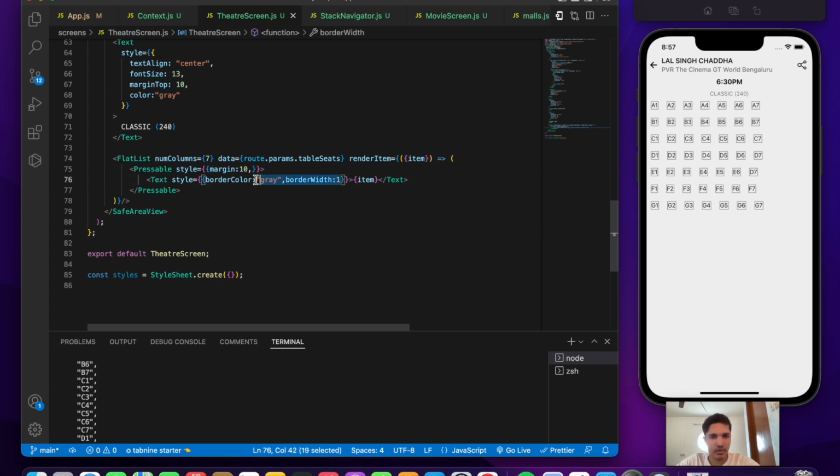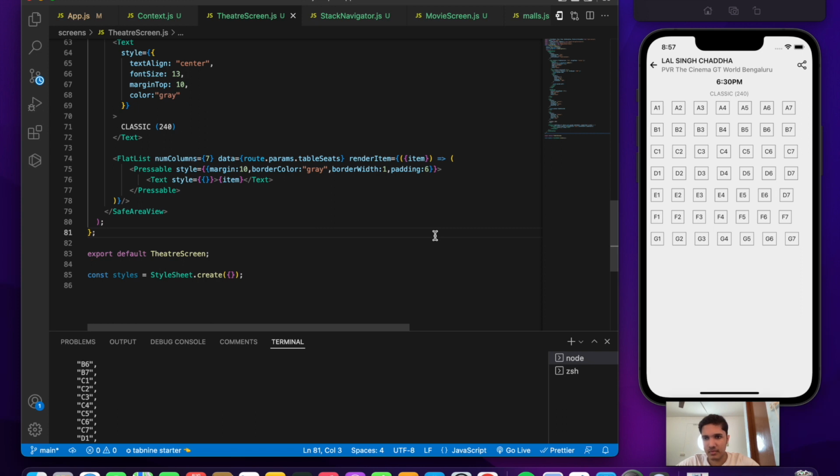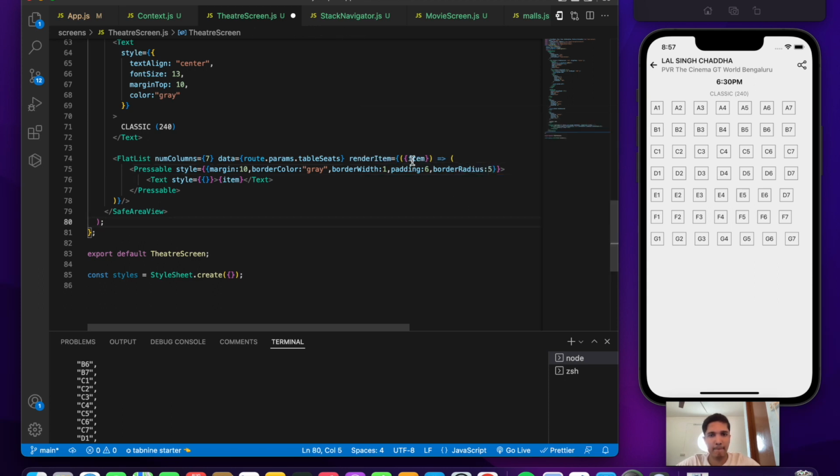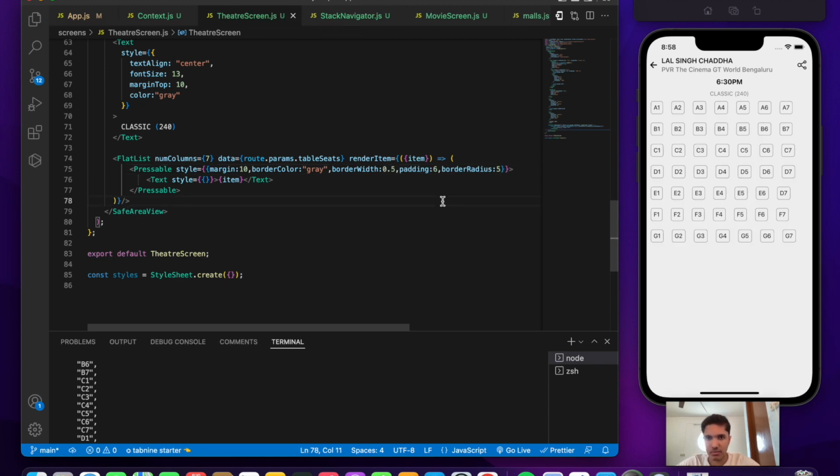Let's provide it to the pressable itself. Okay, so let us also give some internal spacing. All right, so the next thing we do is we provide some border radius also. Okay, so border radius, let's say 5, and border width we are going to keep it to be a 0.5. Yes, I think it's looking pretty good.